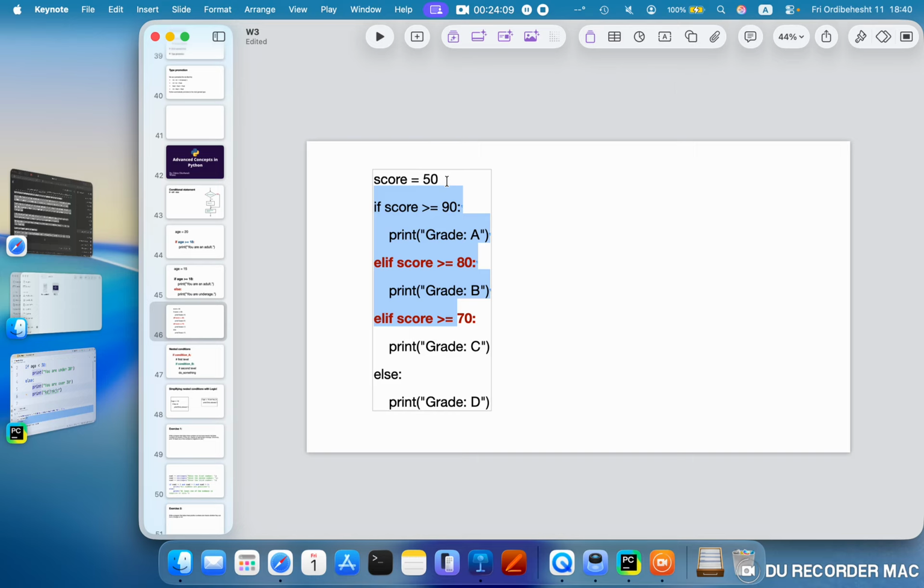It's important to note that in an if, elif, else chain, only the first condition that is true will run. As soon as Python finds a true condition, it executes the block and skips all the remaining elif and else blocks, even if other conditions would be true as well. Okay?